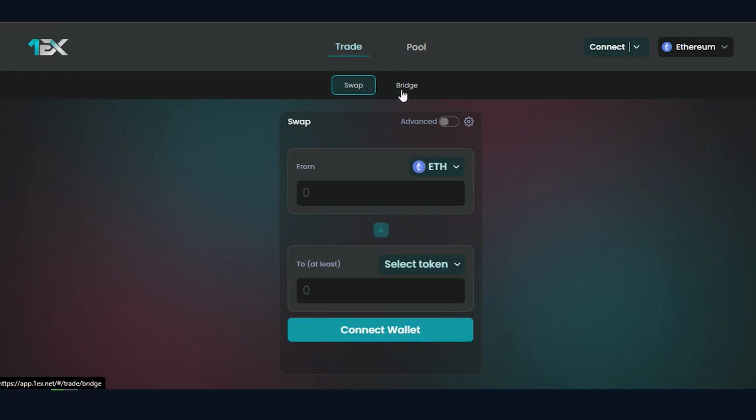Starting with Swap, you'll find a box where you can set your input token and the amount you want to trade. Click on Select Token to choose the token you want to receive in return. This feature allows you to quickly and securely exchange tokens on the 1x platform. On the top right of the box, there's a toggle labeled Advanced. Clicking on it reveals your trading history, which can be helpful for tracking your past transactions.